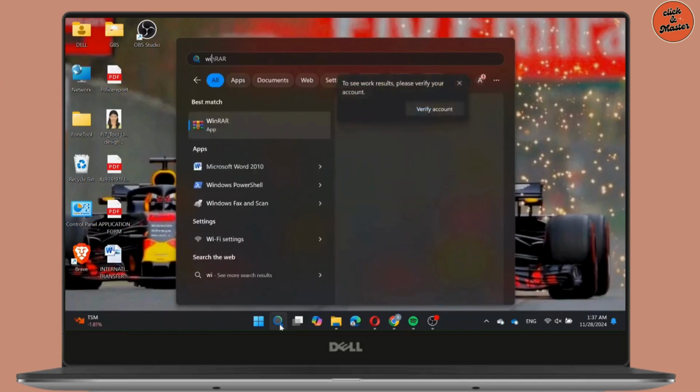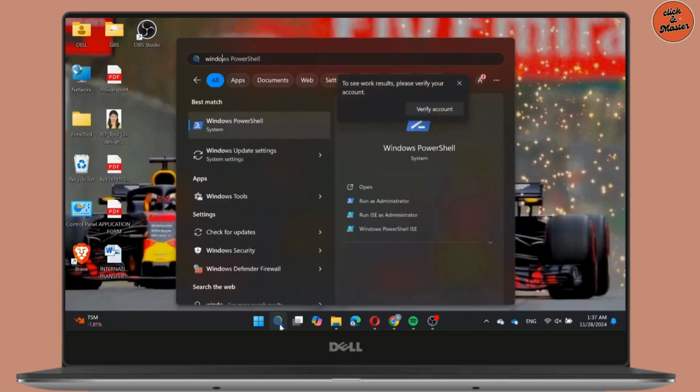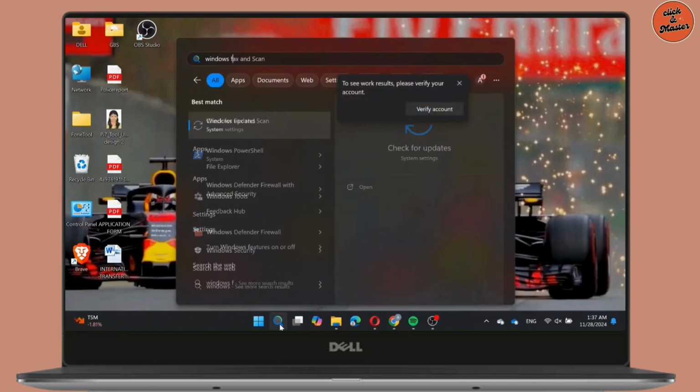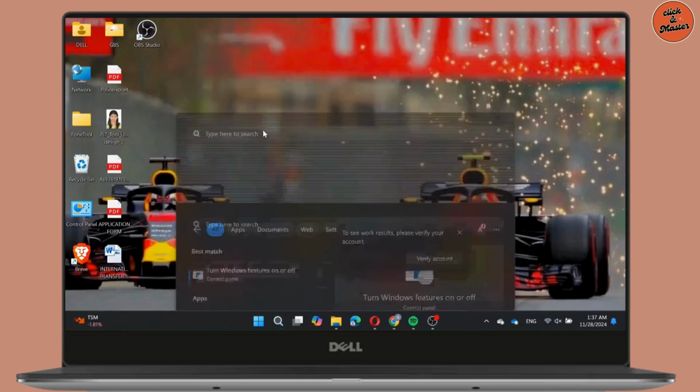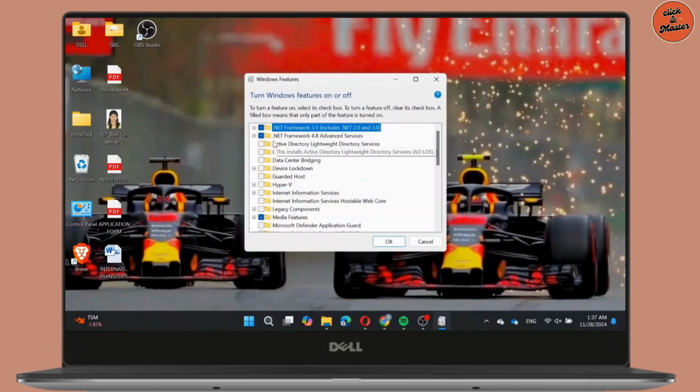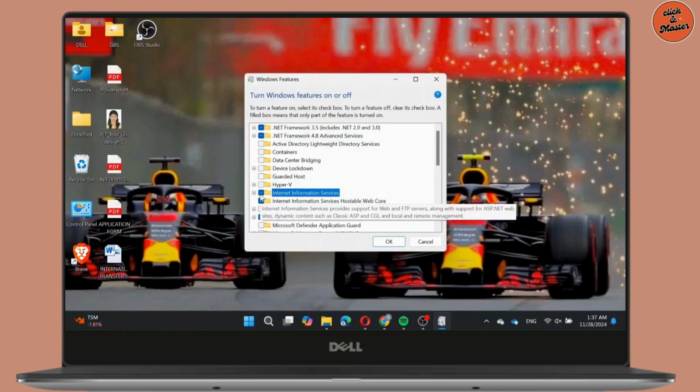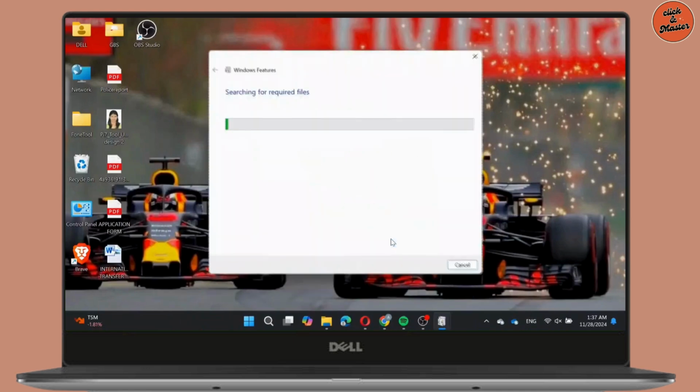Firstly, head towards the Start menu and simply type Windows features. Double click on Turn Windows features on or off. In this window, you need to enable Internet Information Services and Hostable Web Core and click on OK. Once these changes have been applied on your device, you will be good to go.